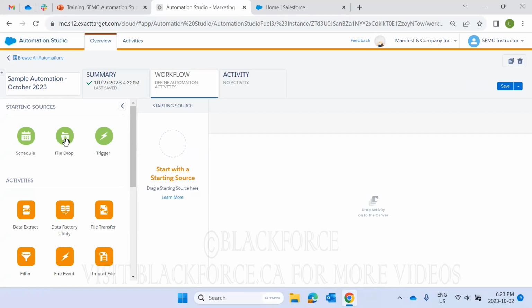This one, I'll have to do a demonstration for it to really sink in. So that demonstration I might have to do tomorrow. All right, but let's talk about it for a bit. So the file drop starting source, the way this works is equally simple, but just requires a few prerequisites. So the file drop typically requires you to connect to the FTP.